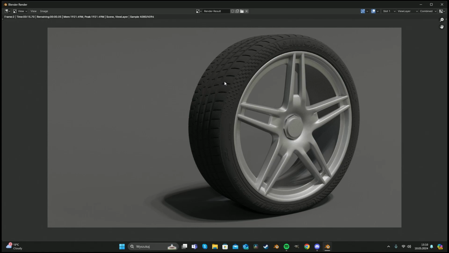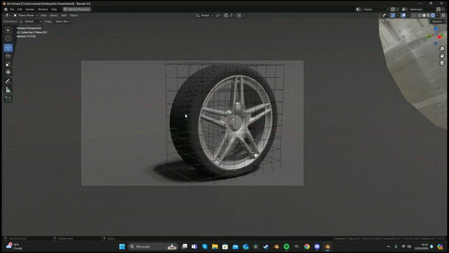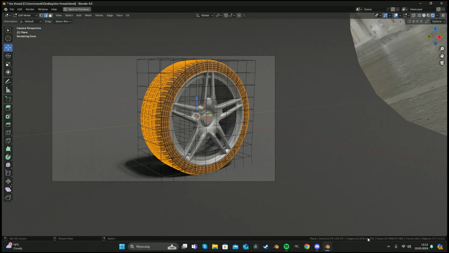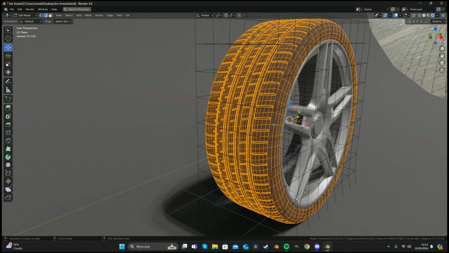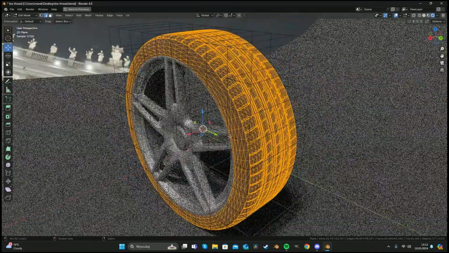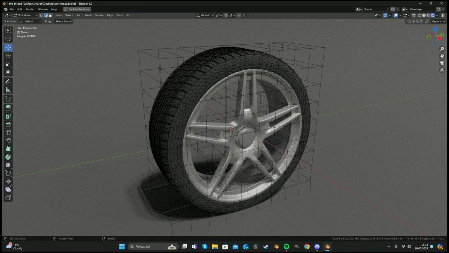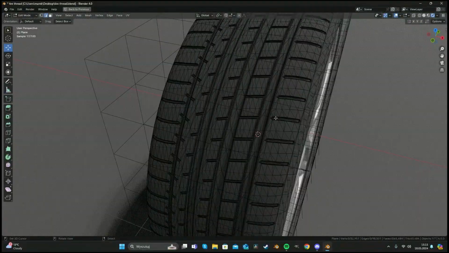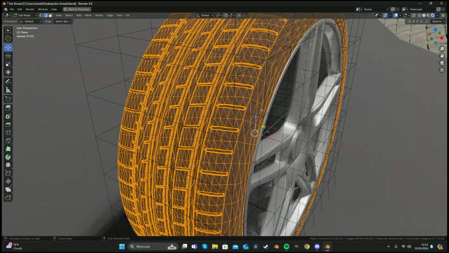Maybe for animation, but definitely not for games, because the face count on this tire is 63,000. Triangles, 65,000 triangles. So multiply by 4, so it's gonna be 125, 250k for only tires in a game. Nope.